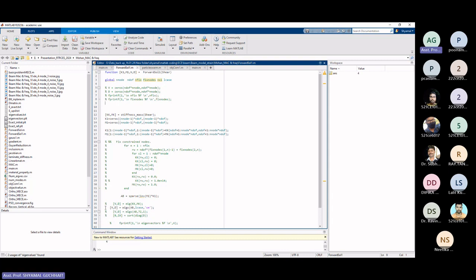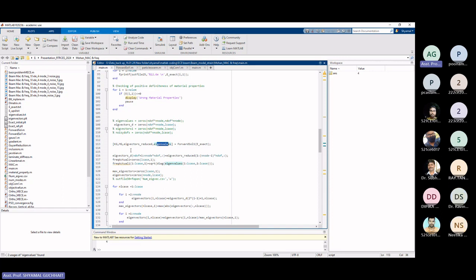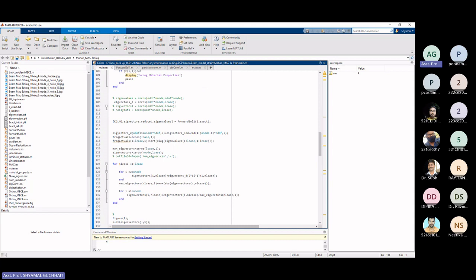So with this subroutine, we are getting the eigenvalues and eigenvectors. By this subroutine forward solution, it will pass to the main program here, and the global stiffness matrix will be stored as Kg, and the global mass matrix will be stored as Mg. And after that, we'll be getting the eigenvalues and the eigenvectors.